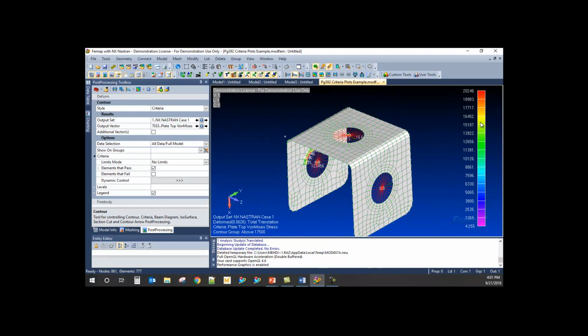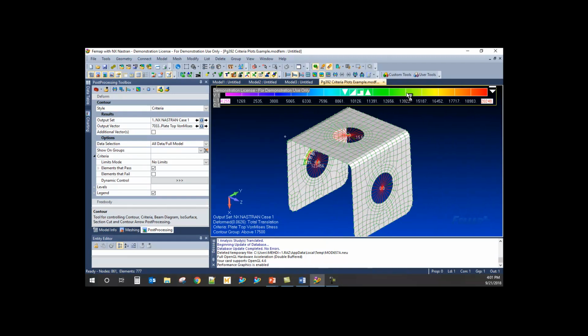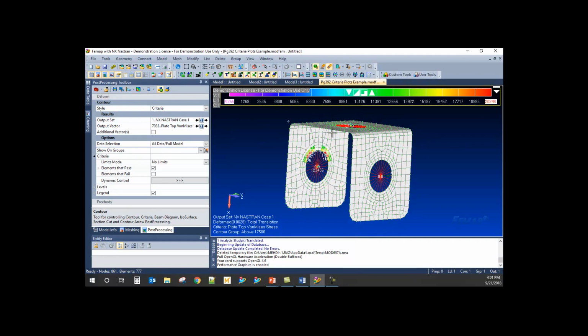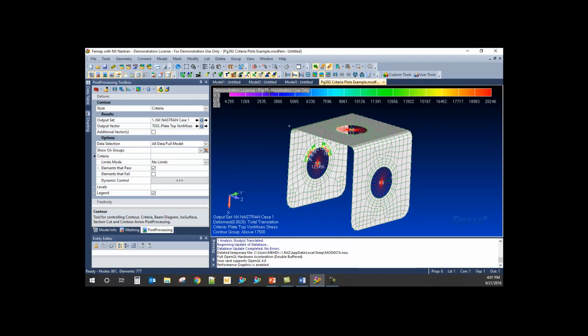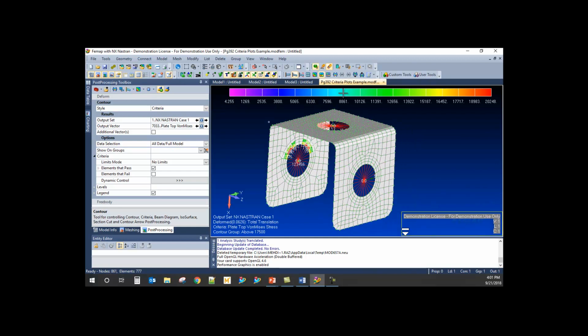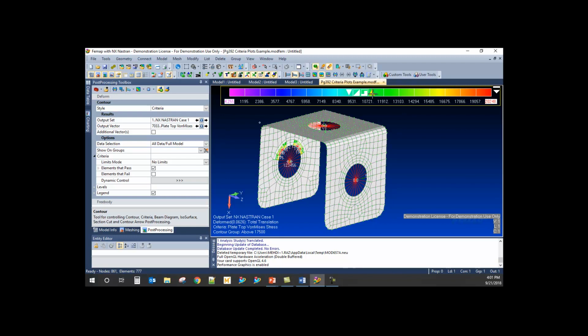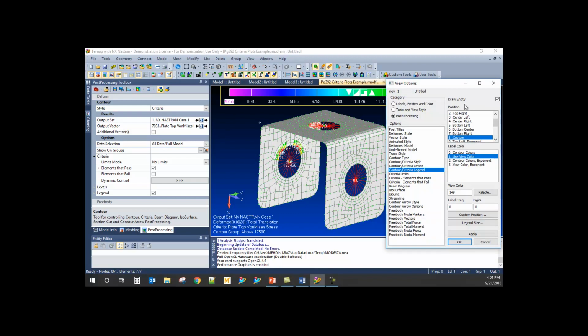Oh, my mistake. So just pick and drag, and then I can put it on the top if that's something I need to do. I can also change the post views and drag them to a different location. I can also quickly and easily get to changing the number of levels in my contour. And if I need to go into more specifics, I can always click on this tab button right here, which will pull up the view options for me to change the specific aspects of my contour or criteria legend.